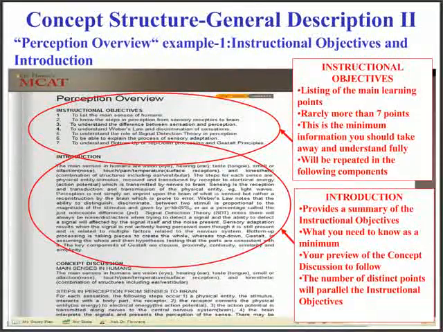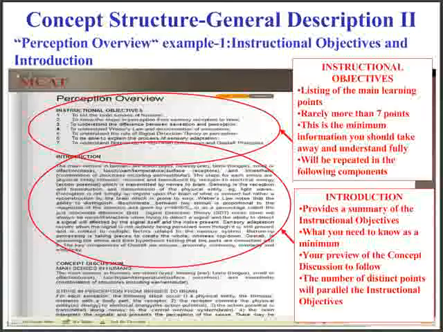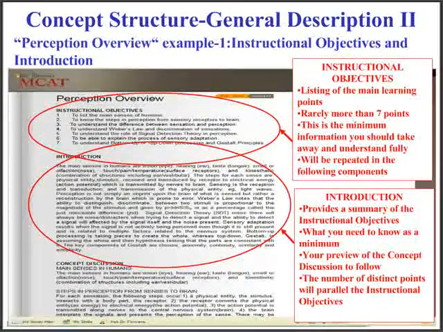Let's look at the introduction. Same thing here. The introduction is going to be a recapitulation of what the instructional objectives told you to know. For example, the first instructional objective said, list the main senses of human. You go down to the introduction, look at the first sentence. It says the main senses in humans are vision, hearing, taste, etc. It gives you the answer.